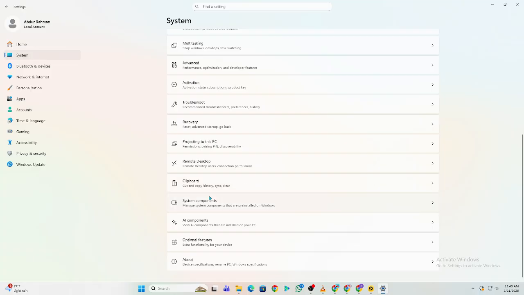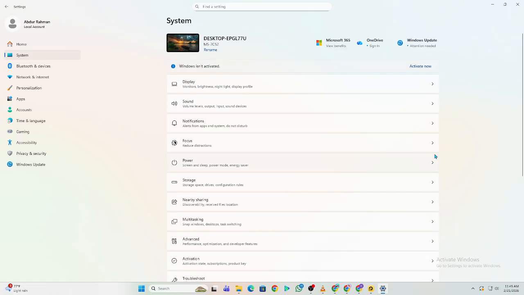If the SSD still doesn't appear, your BIOS version might be outdated. Visit your motherboard manufacturer's website and download the latest BIOS update. New updates often improve storage compatibility, you know.